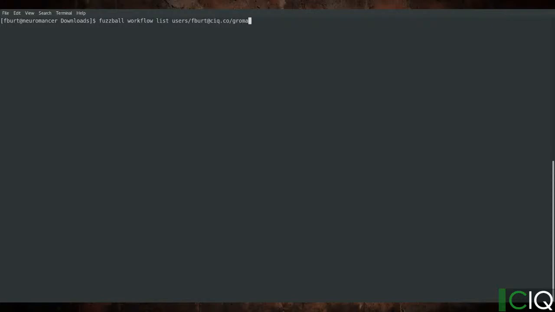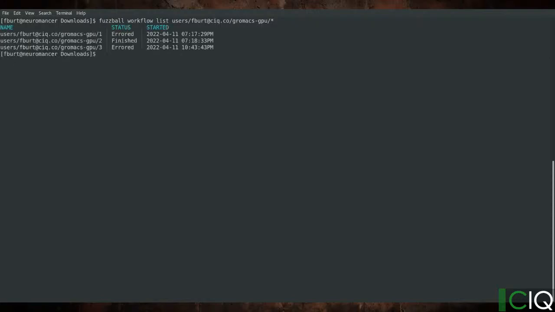And then I just specify the name of the workflow that I was using before, and then just a wildcard, basically. And you'll see when I do this, we'll get a few workflows that print out. So you can see we have a few there that I was working on in the past. We see that a couple of them are errored, one of them is finished. Let's say we want to pull out the results from the one that finished successfully. I'll go ahead and copy this. I can do fuzzball workflow log and paste this in.